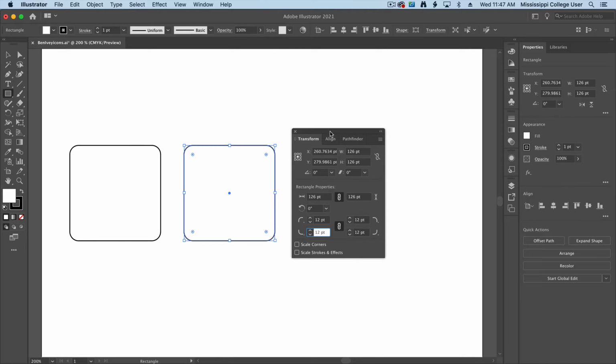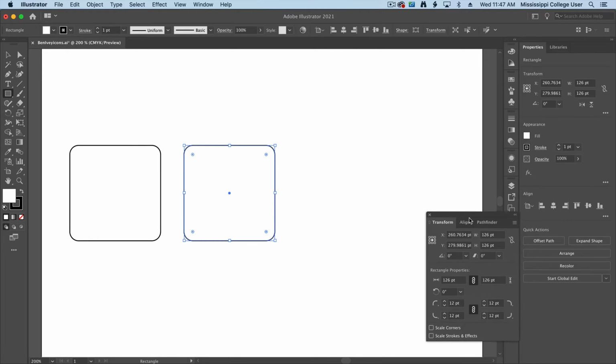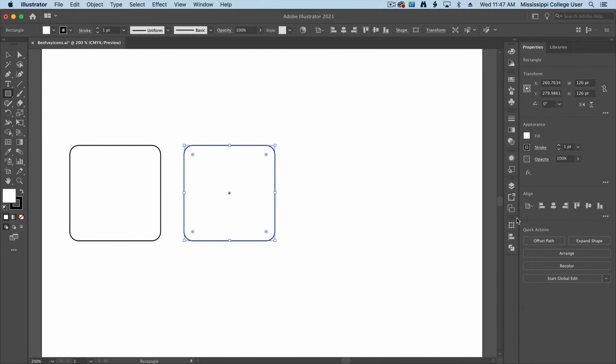For now, once I'm finished with this, I'm going to drag this Transform panel over and dock it inside of the dock. We'll use that one later.